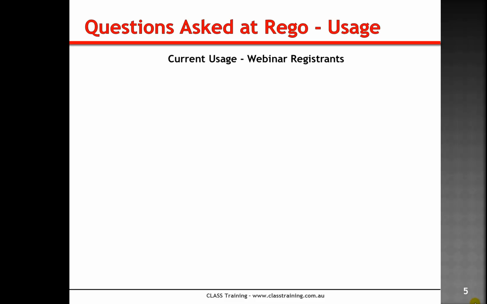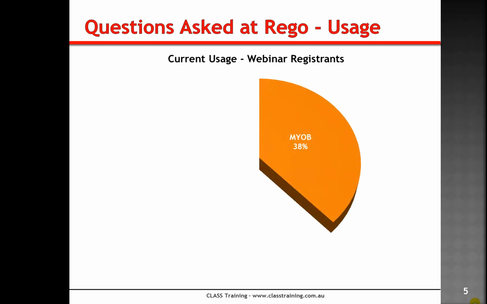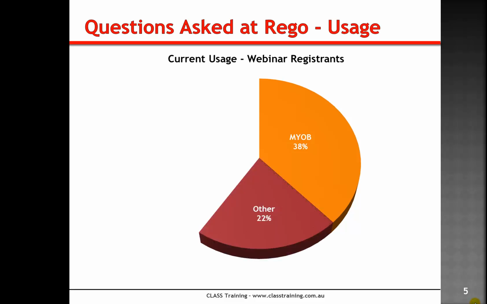Okay, just the usage side of it. We were asked to, or you were asked to quickly indicate what are you using at the moment. So 38% of you said MYOB, M-Y-O-B. 22% said other. Gee, I'd like to know what some of the others are. Other software packages. So this is in order. So 38% was the top one.